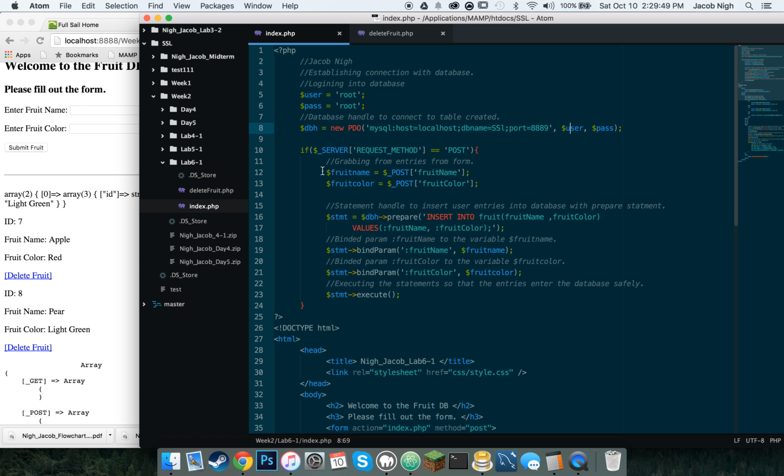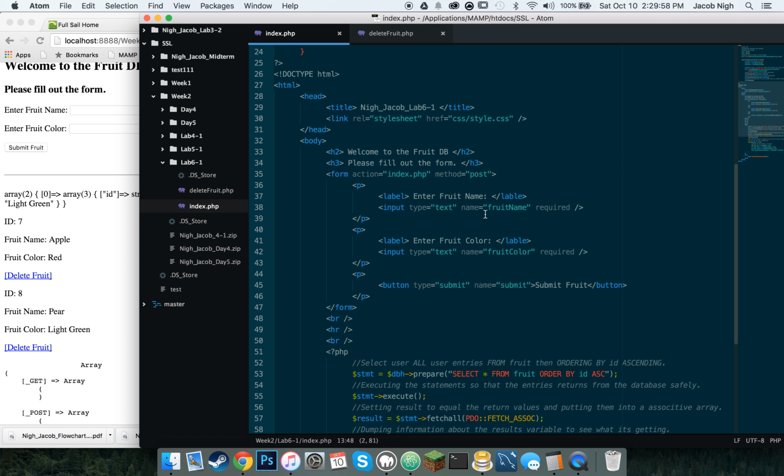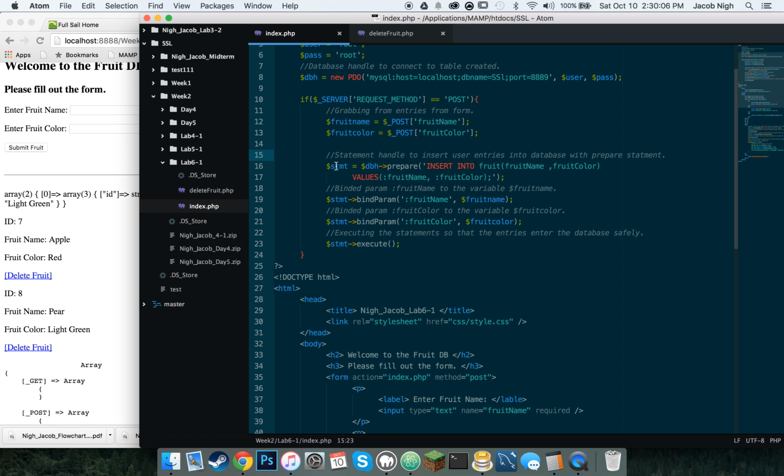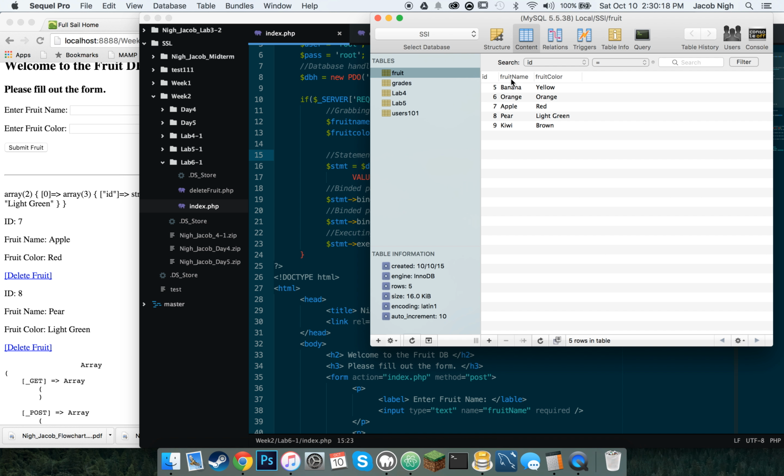Then it grabs the inputs from the field. Down here I have them named fruit name and fruit color, camel cased. So here I'm grabbing those variables. Then I created a statement handle which is equal to the database handle to prepare the insert into the fruit table of fruit name and fruit color, and then the values are named fruit name and fruit color, as you can see here.